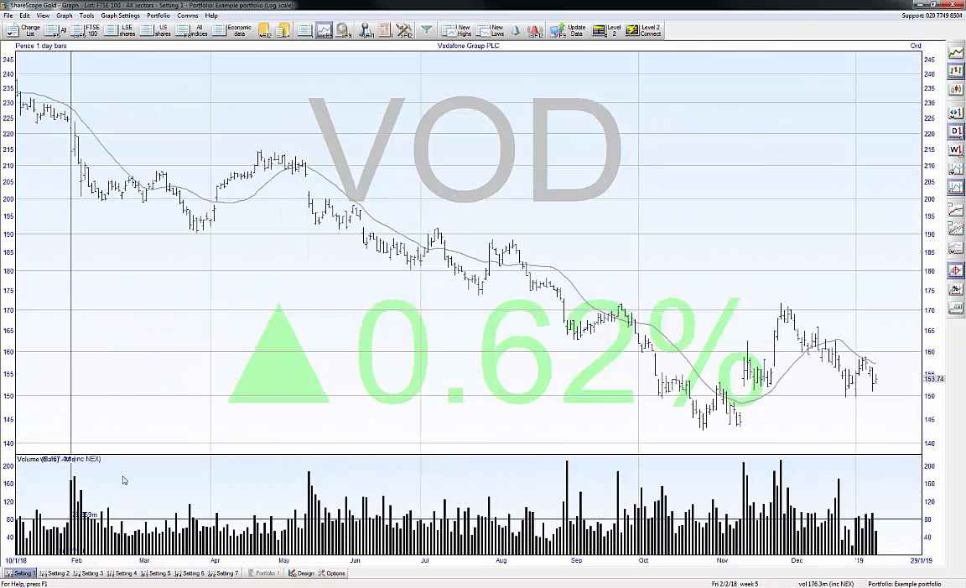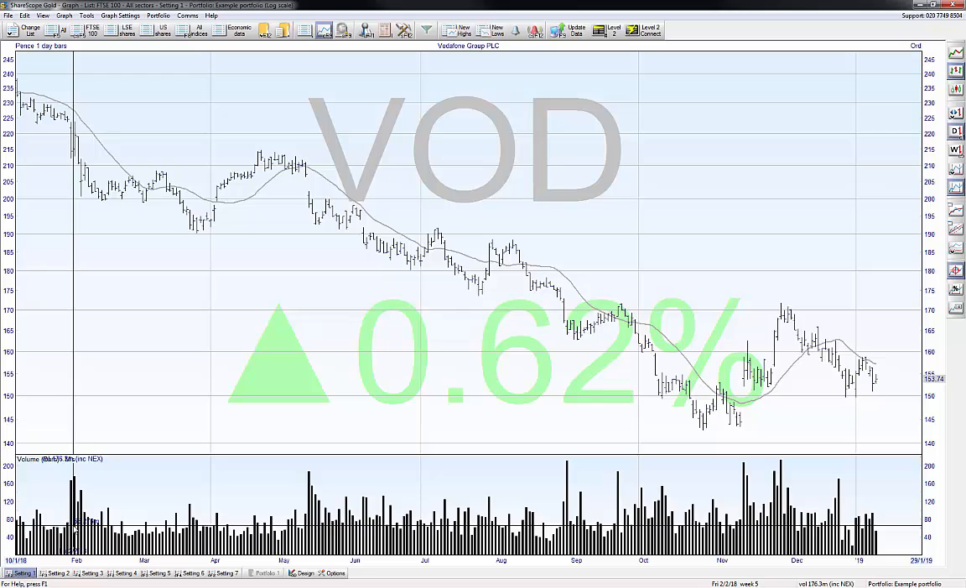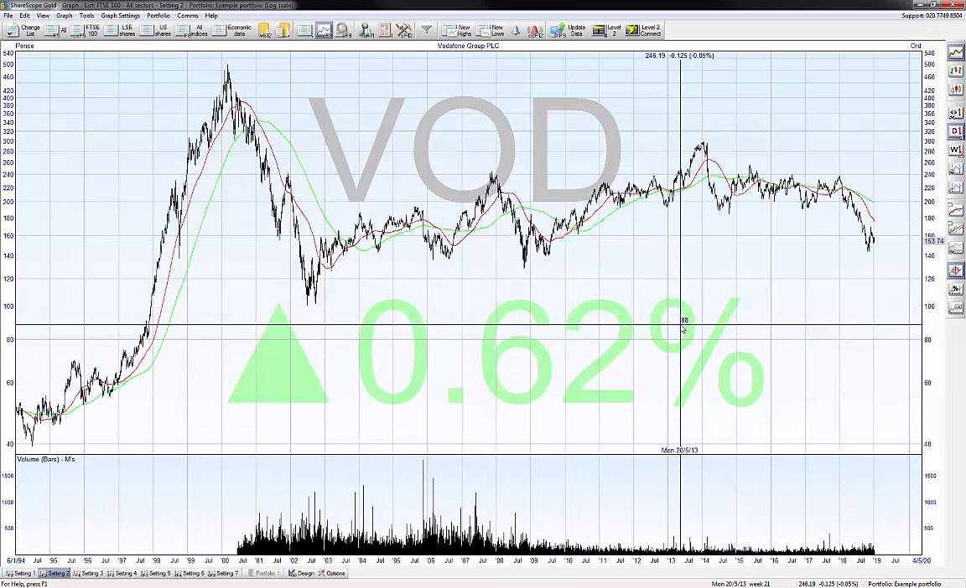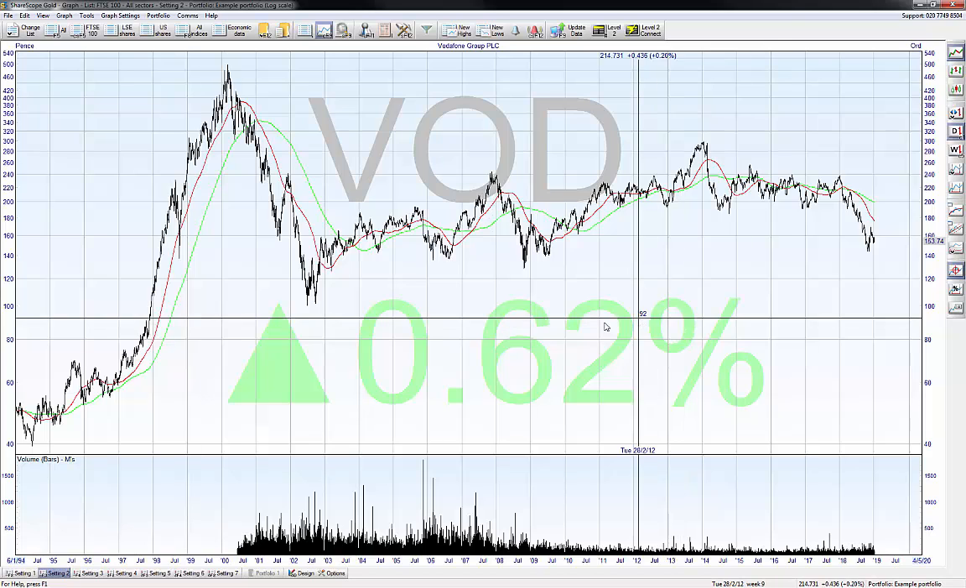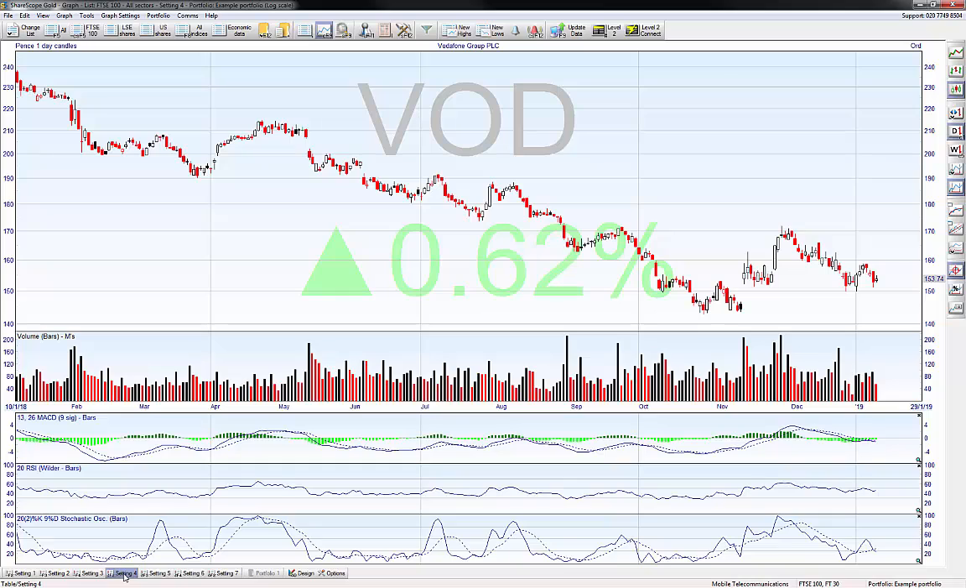While setting 1 was displaying a daily bar chart displayed over a year with a moving average and a volume bar at the bottom, setting 2 is showing me data going back to 1994, 2 moving averages, and then the volume below. Setting 3 is a candlestick chart. Setting 4 is again a candlestick chart, but over a longer period of time, and with some indicators below.